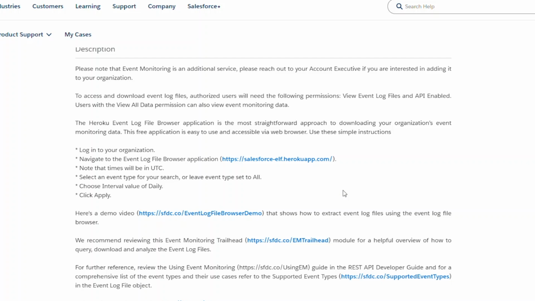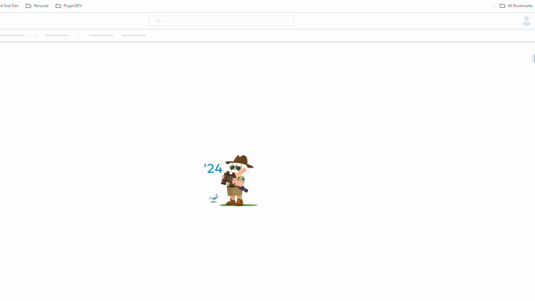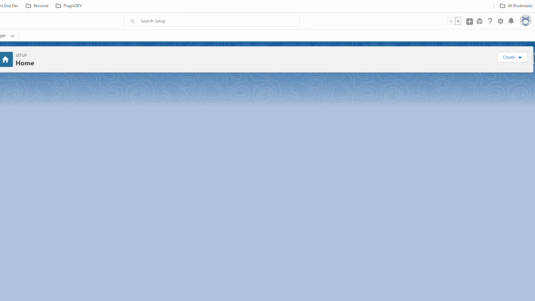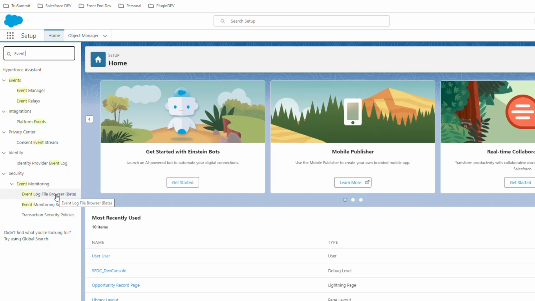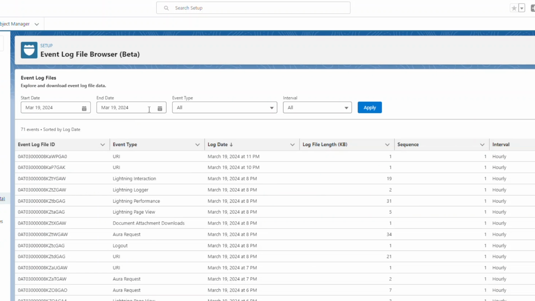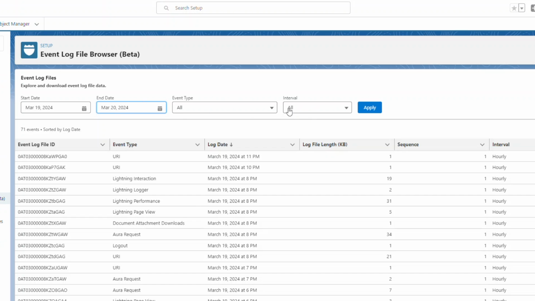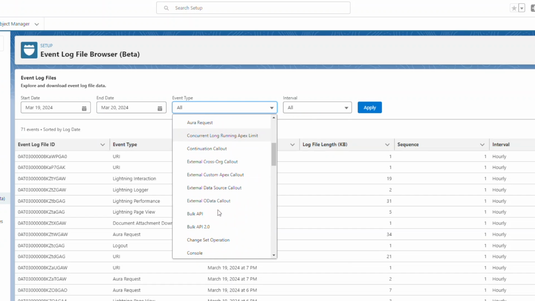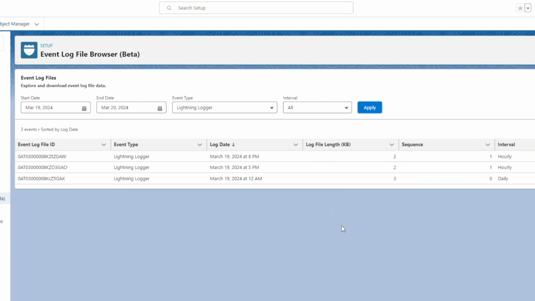So let's go ahead and take a look at that. I'm going to just take us into setup. I'll do a quick search for event log. I see the event log file browser, so I'm going to select that. And now the magic of editing is going to make my logs appear right away. They actually were not here initially. I've had to wait several hours for them to appear. But let's go ahead and filter this by the Lightning Logger type and apply. So this is going to bring up my logs.